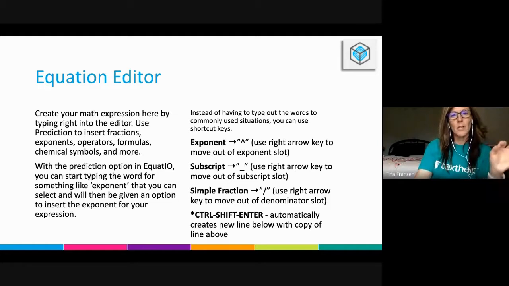But there are also some great shortcut keys. A great shortcut key, if you just need to do an exponent for any reason, you can type the word exponent. You can actually do cubed or squared, or use the caret key, which is the caret key here, if you can see it in my presentation.